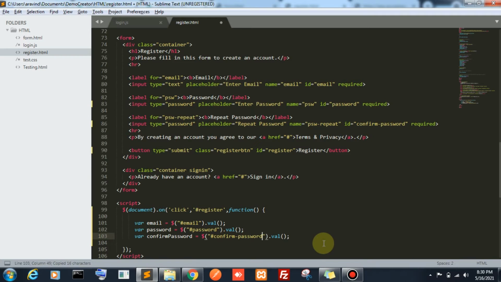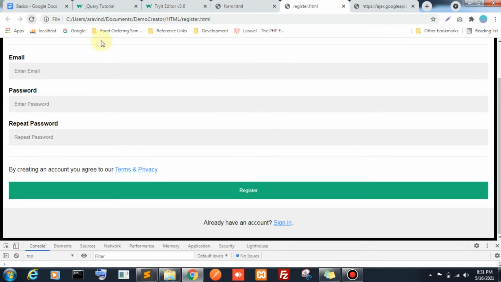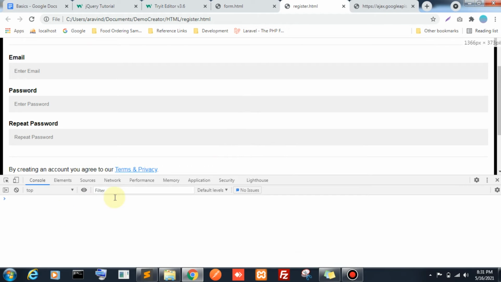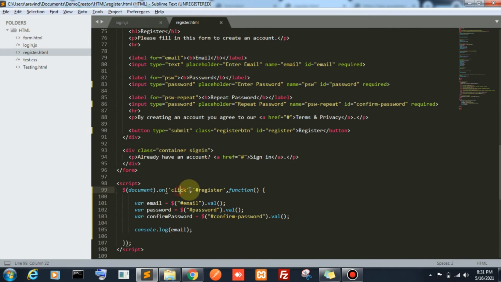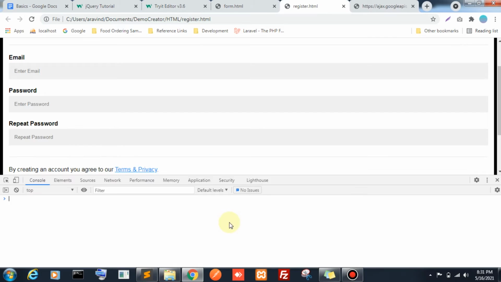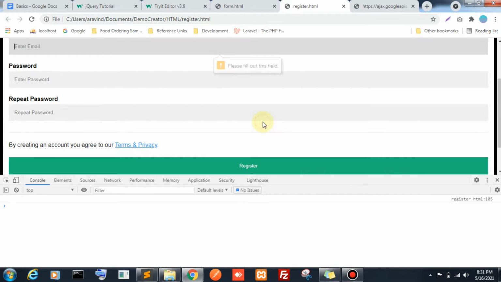We can do one more thing. Like alert, we can use console.log, because I said we have a console client. Now I'm refreshing this form and opening this console. Whenever I click this register button, it will take the field values from the form, assign them to the variable email, then show it in the console log. I'm hitting the register button, and see, there is a line there.